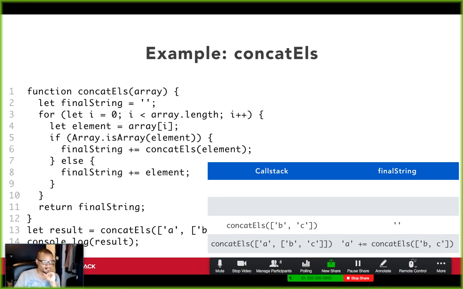Well, the only way for me to figure that out is to run concat else with this inner array of B, C. So when I run concat else B, C, I start off once again, because I'm running concat else in another instance of concat else, my initial final string is blank, right? Because I'm starting a brand new version of concat else that has nothing to do with the previous version. So my final string is initially blank.